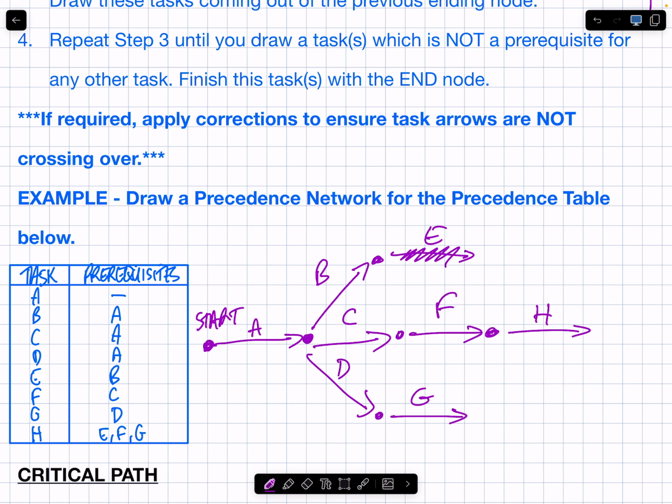They're not going to mark you down if you cross it out. They just need to make sure that the arrow connections are quite clear. If you've got time in your exam to erase it, do so. I'm going to erase this because it looks a little messy. Is this H fulfilling the requirement of the prerequisites? Are E, F, and G going into H?